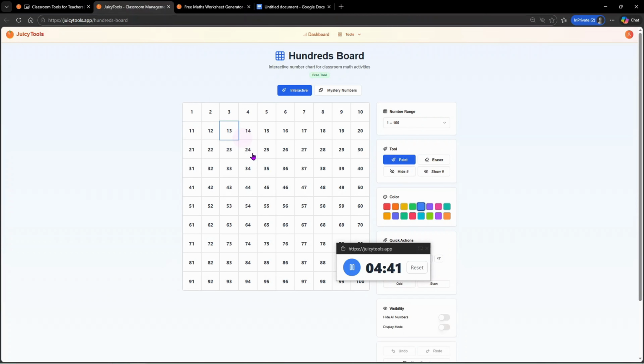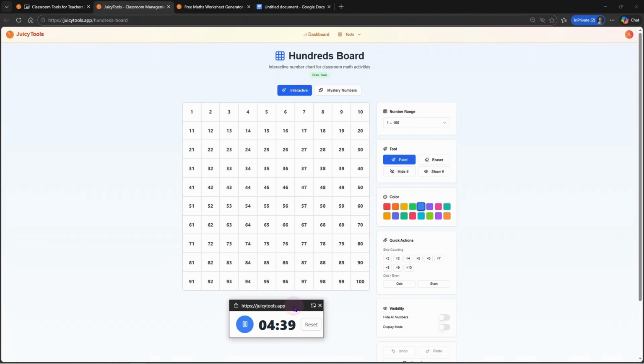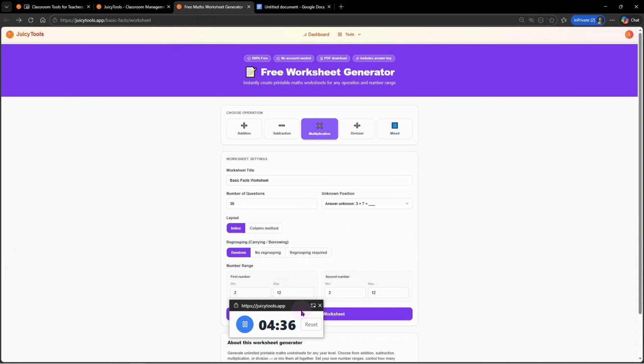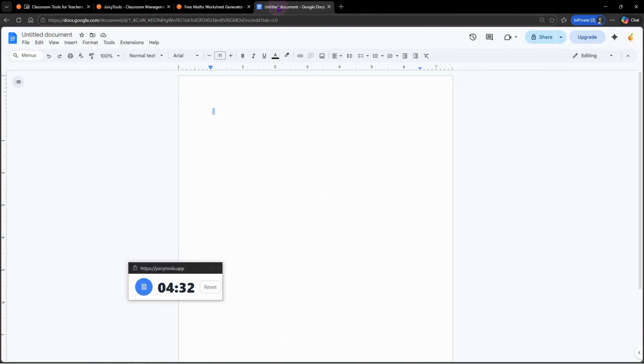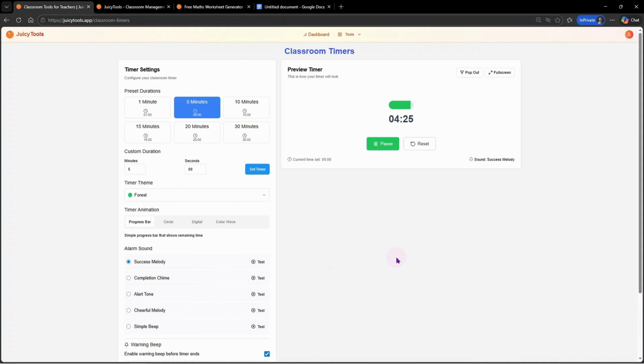Let me show you exactly what I mean. You can see the timer is now sitting in its own little floating window. Now watch what happens when I switch tabs. As you can see, the timer is still there and still counting down. This is exactly what your students would see if you were casting your screen in class. No interruption, no confusion, the timer just keeps going. It's a small feature, but in a busy classroom, it makes a genuinely big difference.